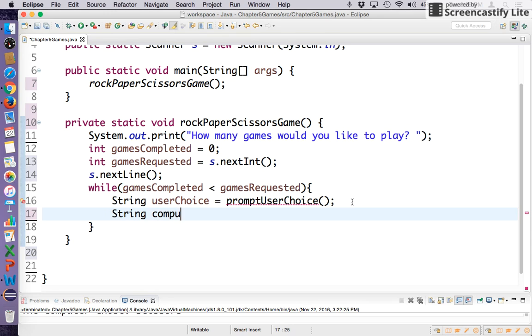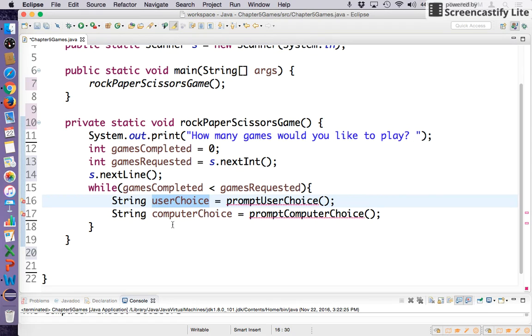The computer's choice is going to be the result of the same thing, but it's going to be prompt computer choice. Now I'll just fill these out later. I can imagine what they do. I'm going to get rock, paper, or scissors from this. And then I want to print the results. This is going to be a function as well, but it's going to take in the parameters user choice and computer choice. So we can actually say that right here.